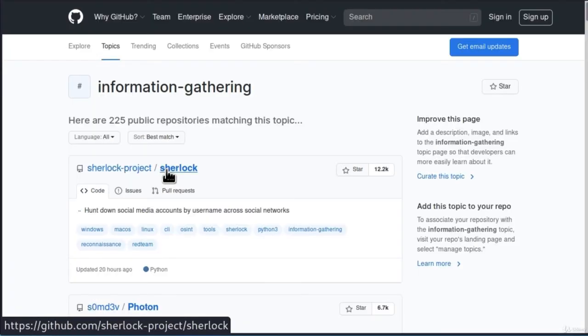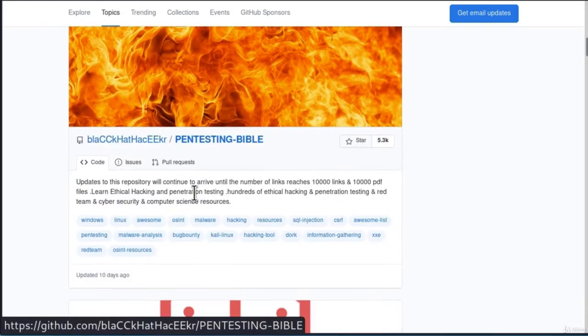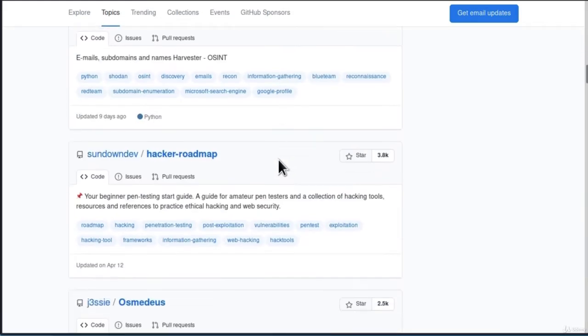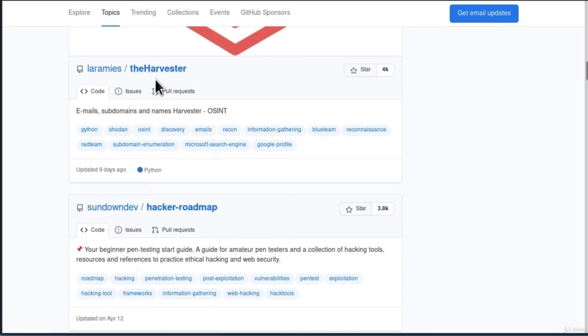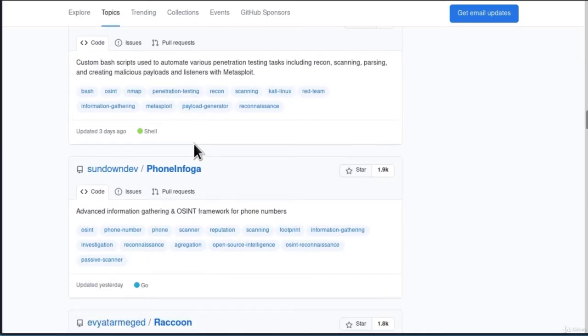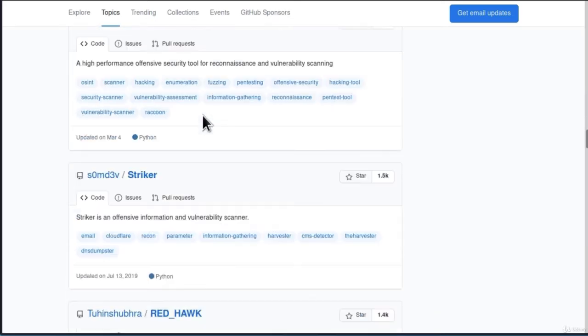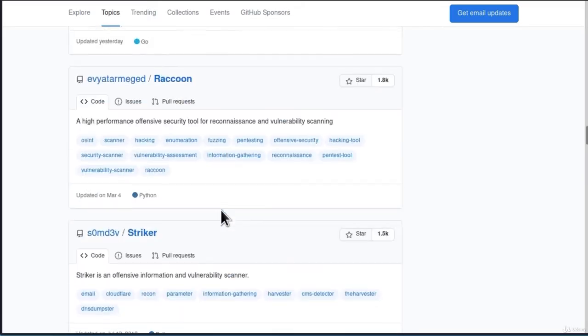So from the second link, we get the Sherlock, the Photon, F-Society, Pen Testing Bible. If I go all the way down, here is theHarvester. Remember this tool we used in the previous video. And by the way, if you didn't test out once again whether you managed to get some of the results with it, try it out right now. And down here, we will get Discover, which is also a known tool, Raccoon, Striker, Red Hawk, Sandmap, and a bunch of others as well.